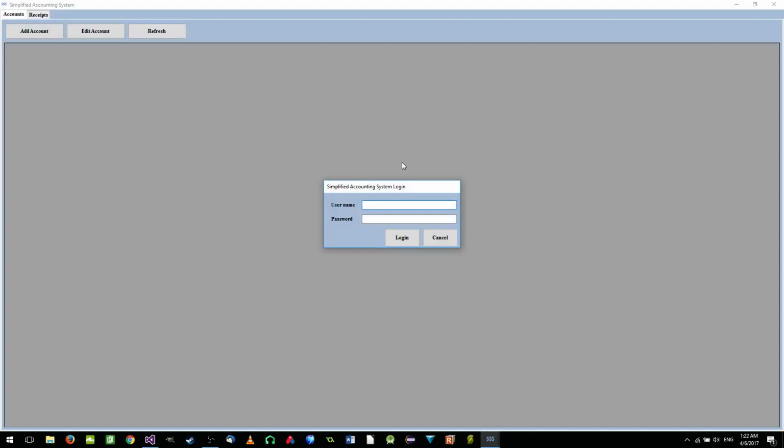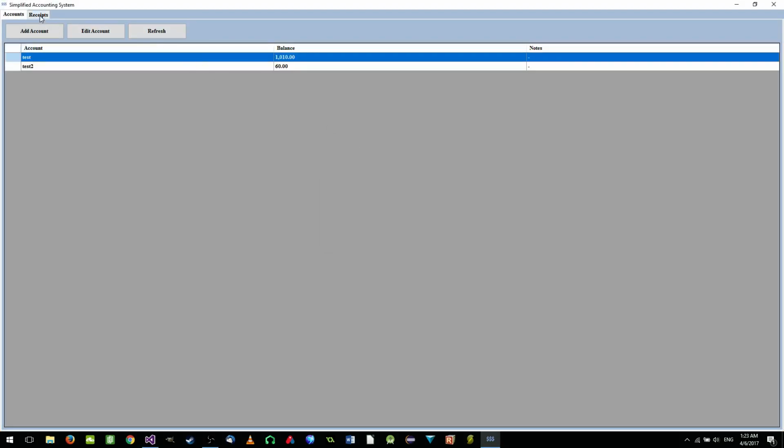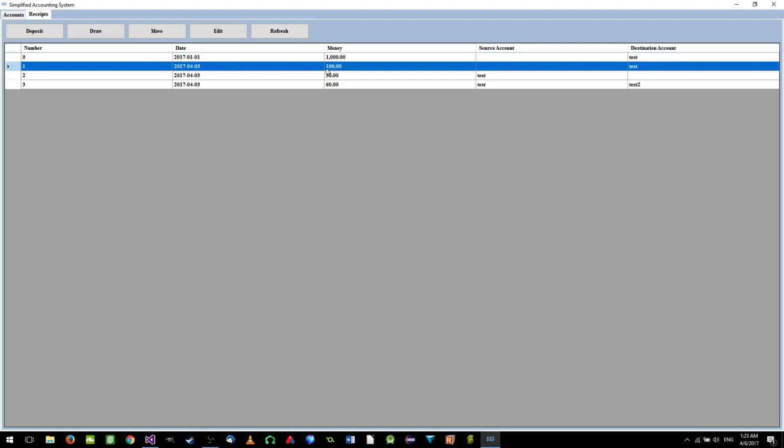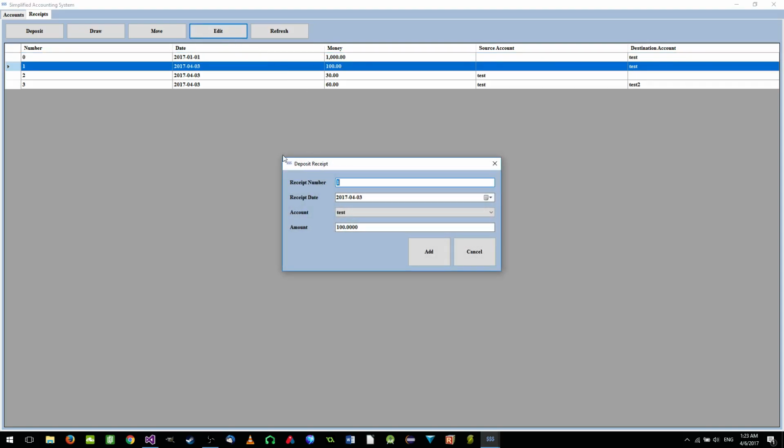So let's go back here, admin 123, go. Let's go to receipts. This is a deposit receipt, and say edit. Now you can see this is receipt number 1, this is the date, this is the account, and 100.